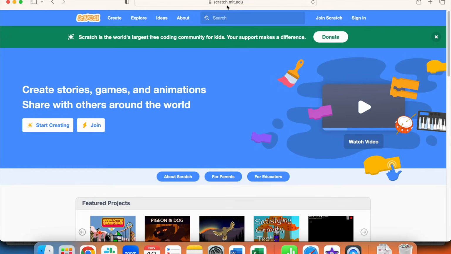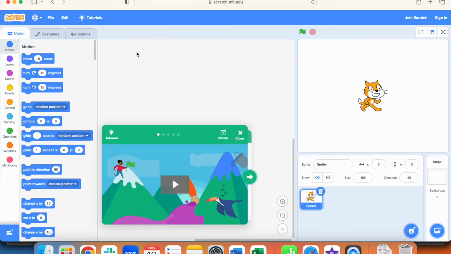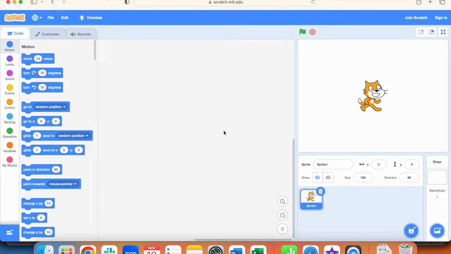To start coding with Scratch, navigate to scratch.mit.edu and press Start Creating. When you first load in, you'll have a brand new project for you to work on, so I'm going to give you a tour around the program. To begin, we can get rid of the tutorial section. We'll talk about that in a little bit, so I'll just close that out.